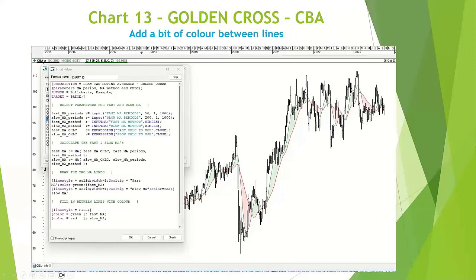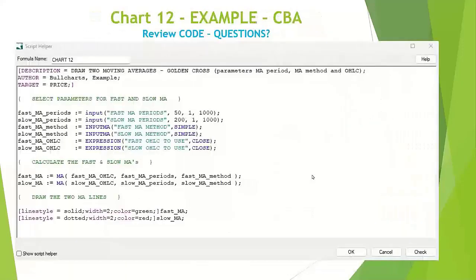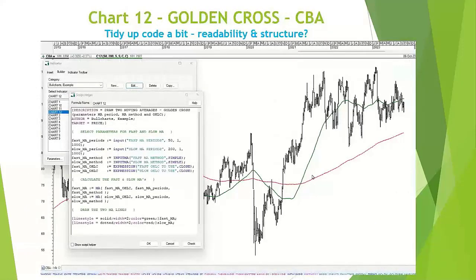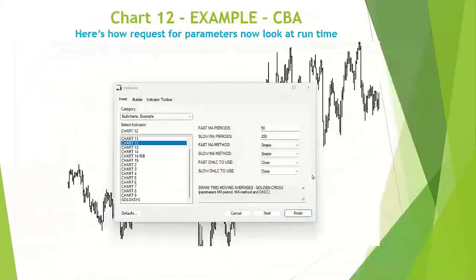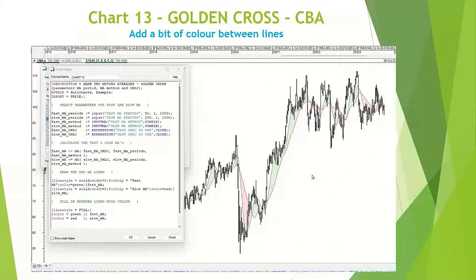Right, add a bit of color between the lines. What can I say? I've just said it. If you look at that, yeah, understand that, know what it means. Some people find that a bit easier to look at. So what we've done here is all of this is just what we had before. And then this little bit down the bottom says, I want to fill in lines with color, between the lines with color. The line style, again, one of these attributes, is now fill.